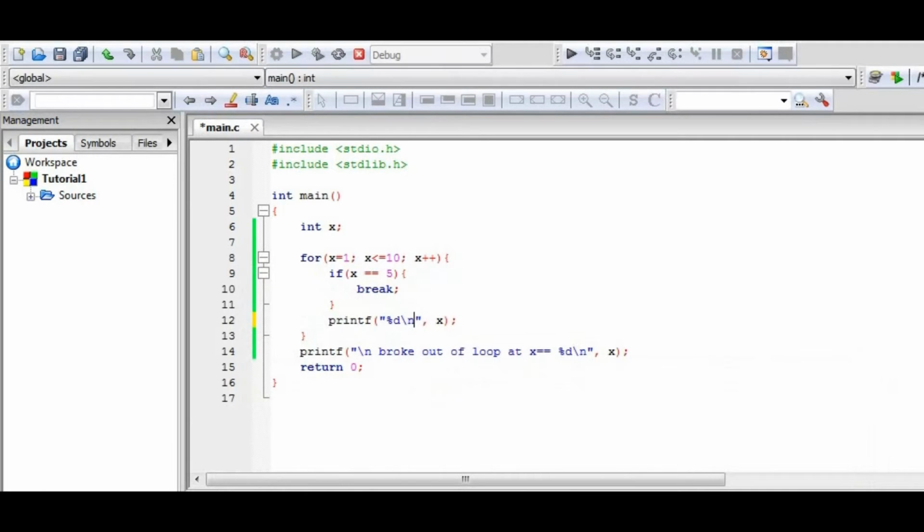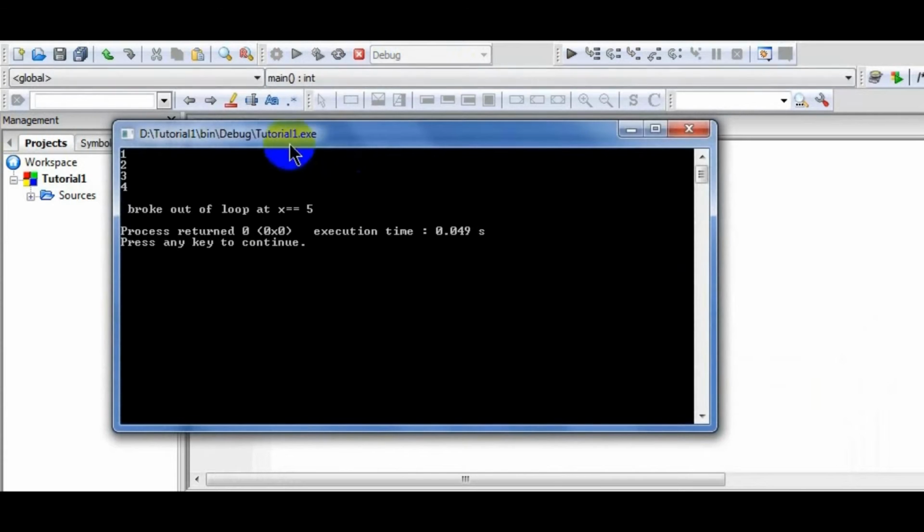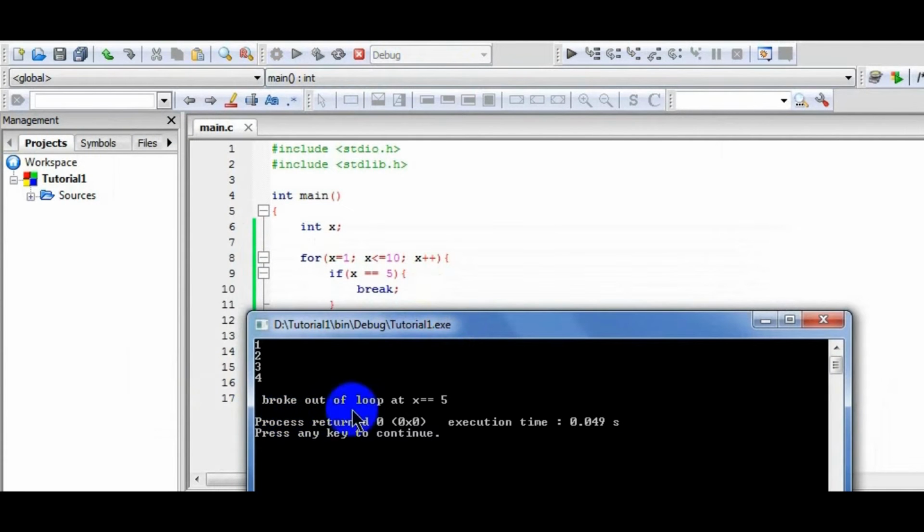Okay, I'll build and run it again. Yeah, 1, 2, 3, 4, and broke out of the loop at x is equal to 5.